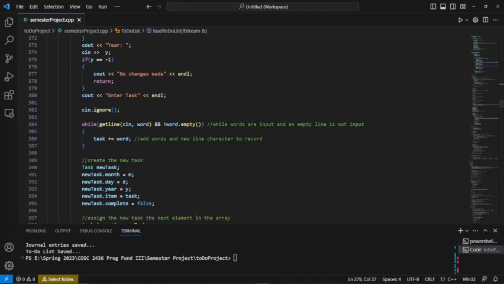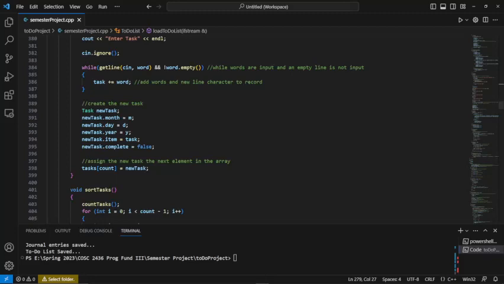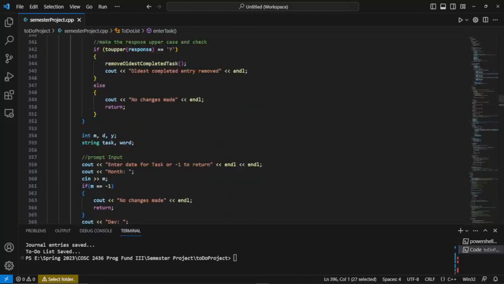While words are in the input and the empty line is not input, then we add tasks to the word. Basically, while we're typing, as you saw, if we space it and then go on to the next word, it reads from that typing. Once we hit enter and enter again, that is when word is empty, and then we stop the loop. And of course, once again, we create the new task, we assign all the items. The new task.complete is set to false because we have not completed that task.